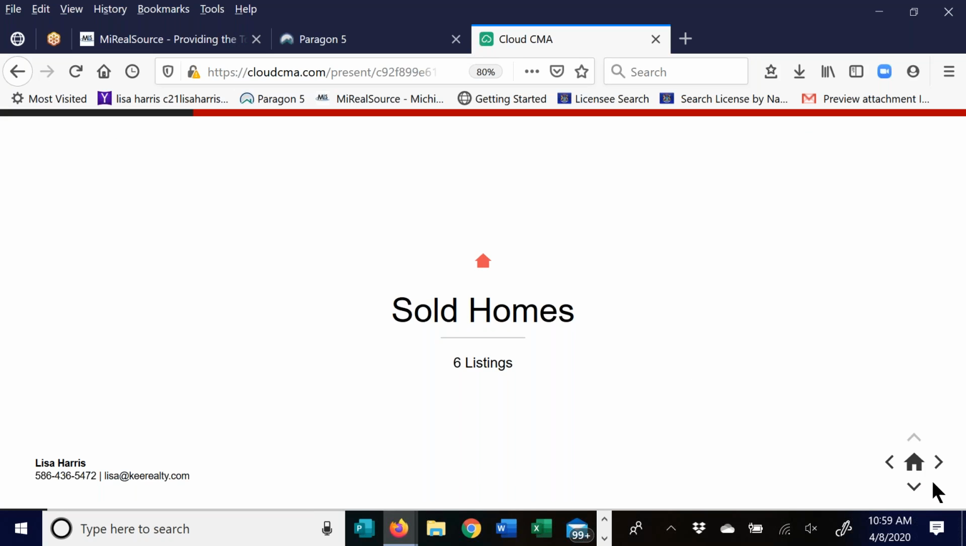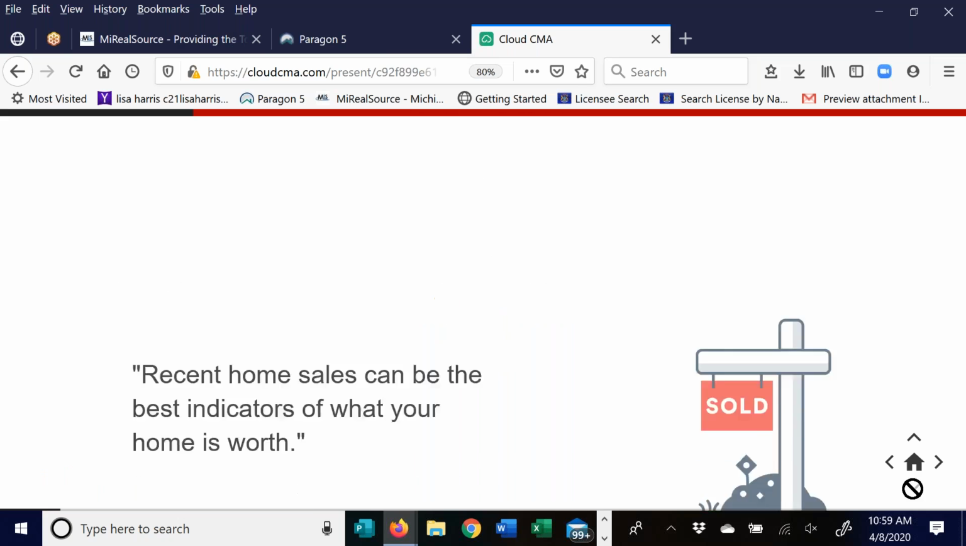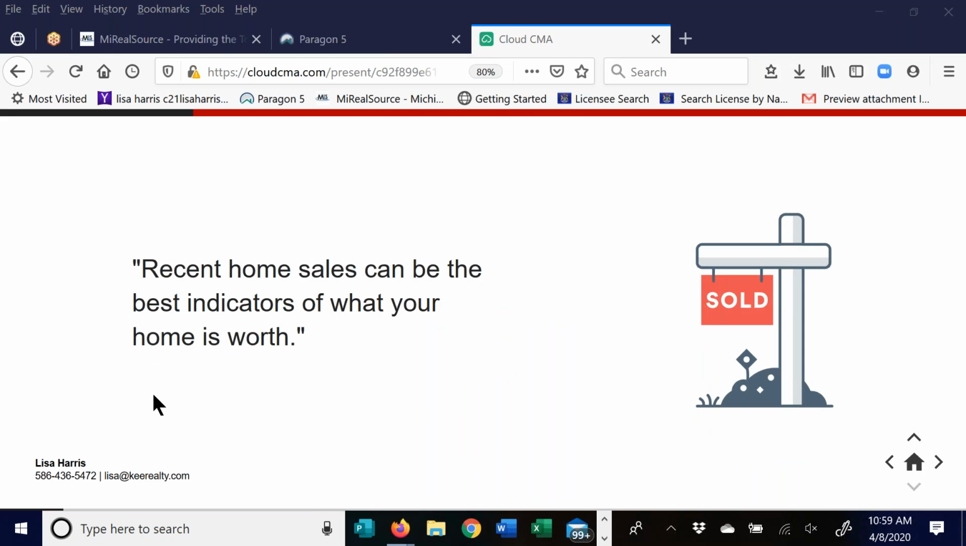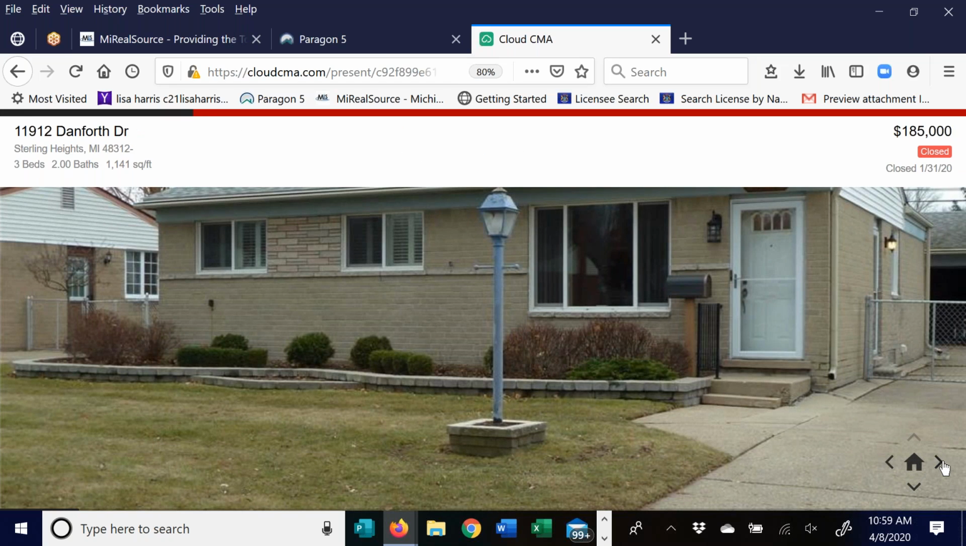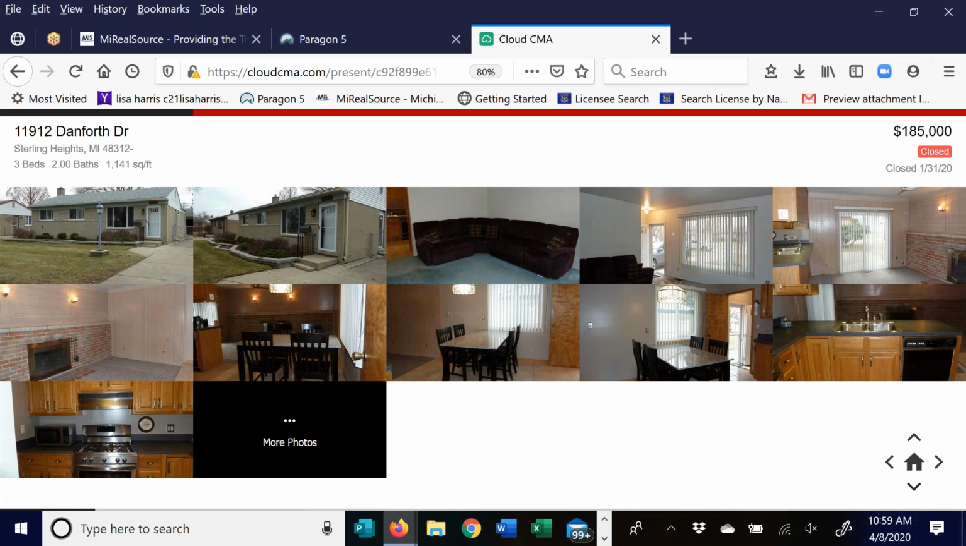In the bottom right there's also an arrow down. If you've got your tablet or iPad, you're swiping, so you can swipe up and down to go through this. If I hit that down arrow, it gives a quick byline about sold homes. And if I hit the arrow to the right again, here's my first property. There isn't a lot of information. It gives the property address, 3 bedrooms, 2 baths, square footage. On the right side, I've got what it closed for, that it's a closed property, and the date it closed. If I go to the bottom right corner again where my house is, I now have a down arrow. If I arrow down, here are my photos.